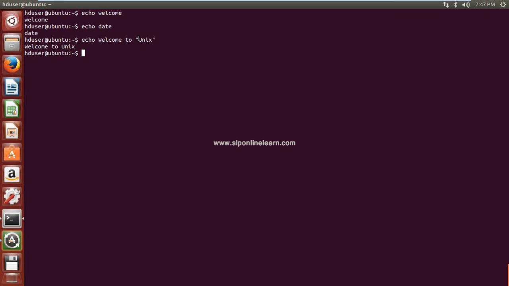We can change this functionality by using the backslash character. This double quote has some special meaning, so now it is acting as a special character. Instead, we can change it to the literal meaning, that is double quote. Here I want a double quote as the literal. So before this character, place a backslash: welcome to, backslash double quote Unix, and also backslash double quote at the end. Now run this command and see the output. Here you are getting Unix in between double quotes.